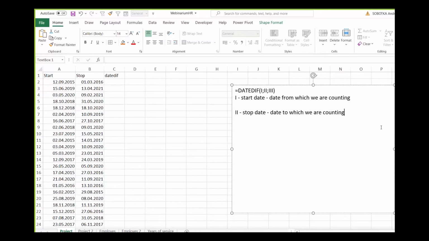The third argument is problematic. It's easy to understand when you know it. So we'll start from the m as a third argument, because this argument, the third argument, can be quotation mark m quotation mark. That means count months. And you can also put here quotation mark y quotation mark, count years.